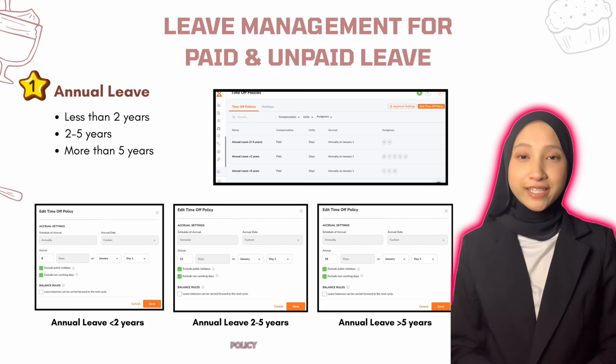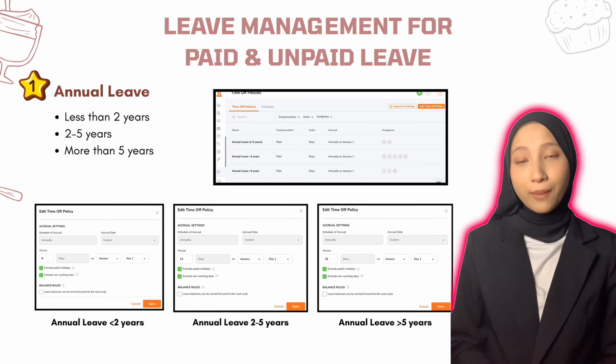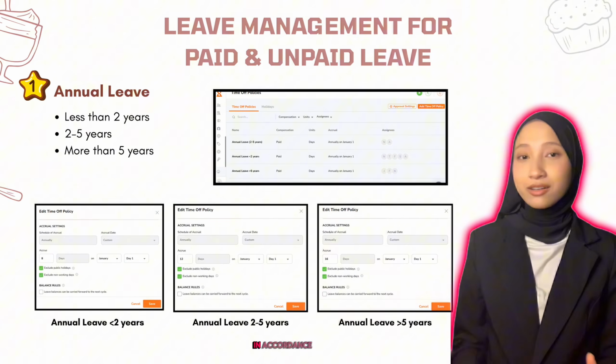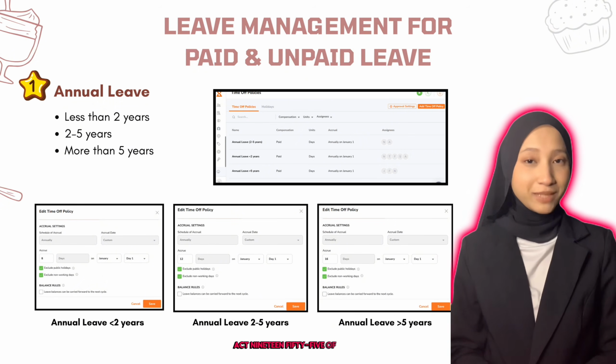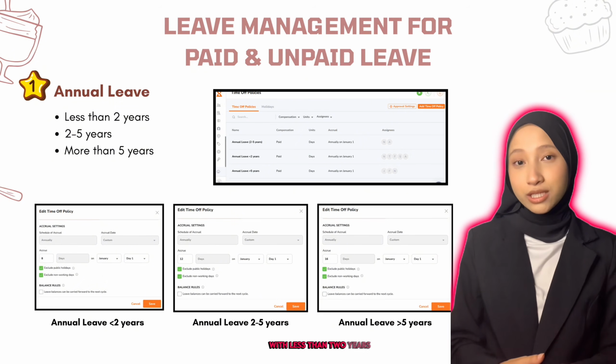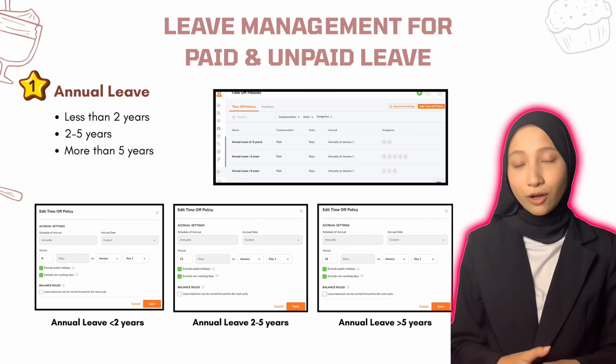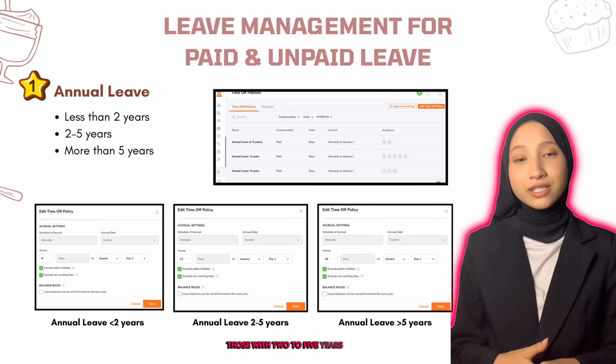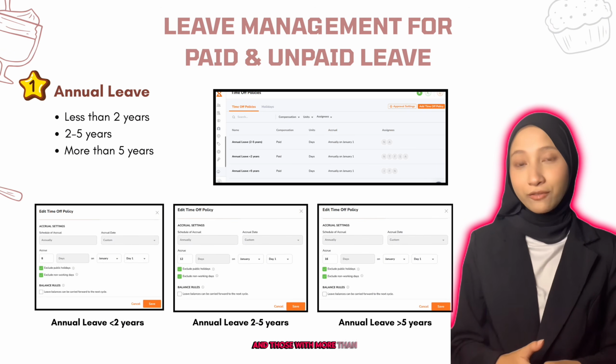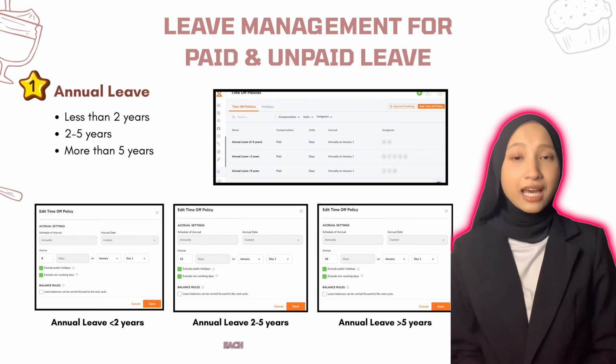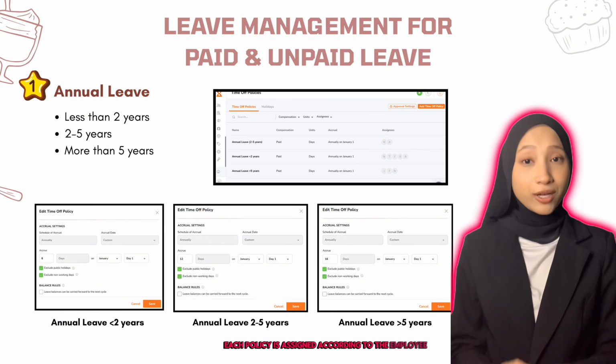First, in the annual leave policy, we created 3 different annual leave policies based on employees' years of service in accordance with the Employment Act 1955 of Malaysia. Employees with less than 2 years of service are entitled to 8 days of annual leave, those with 2 to 5 years receive 12 days, and those with more than 5 years are entitled to 16 days. Each policy is assigned according to the employee service period.